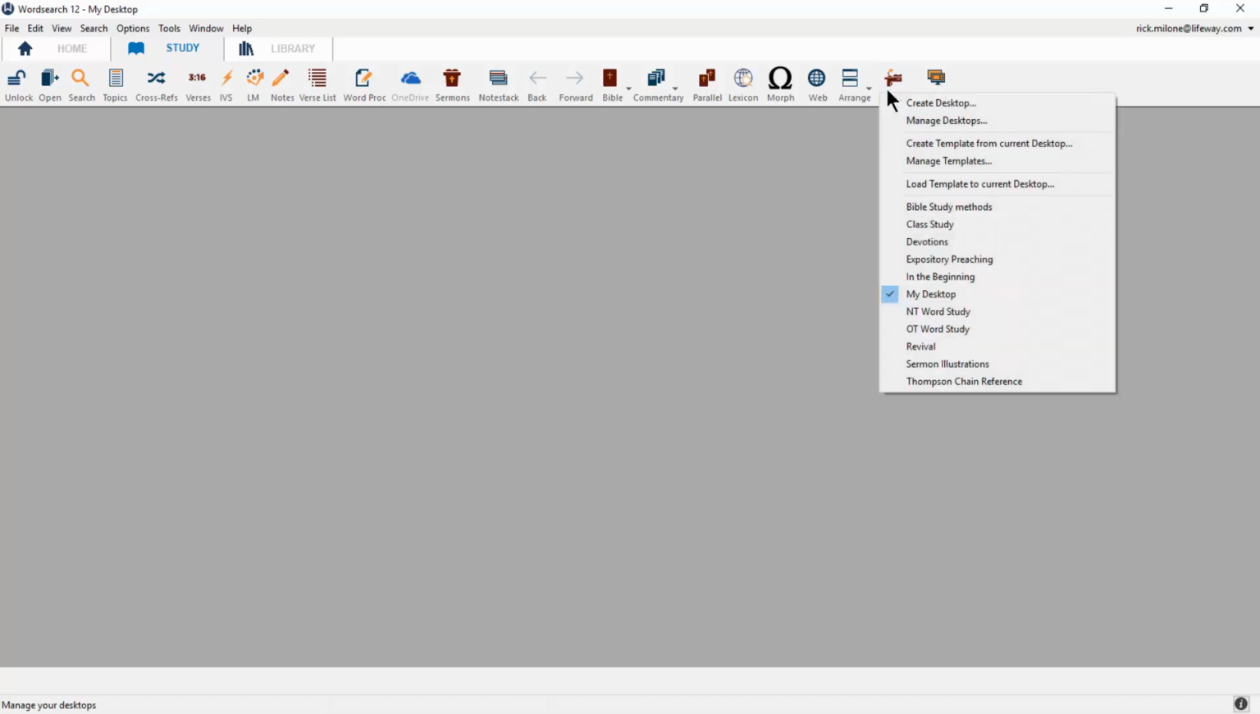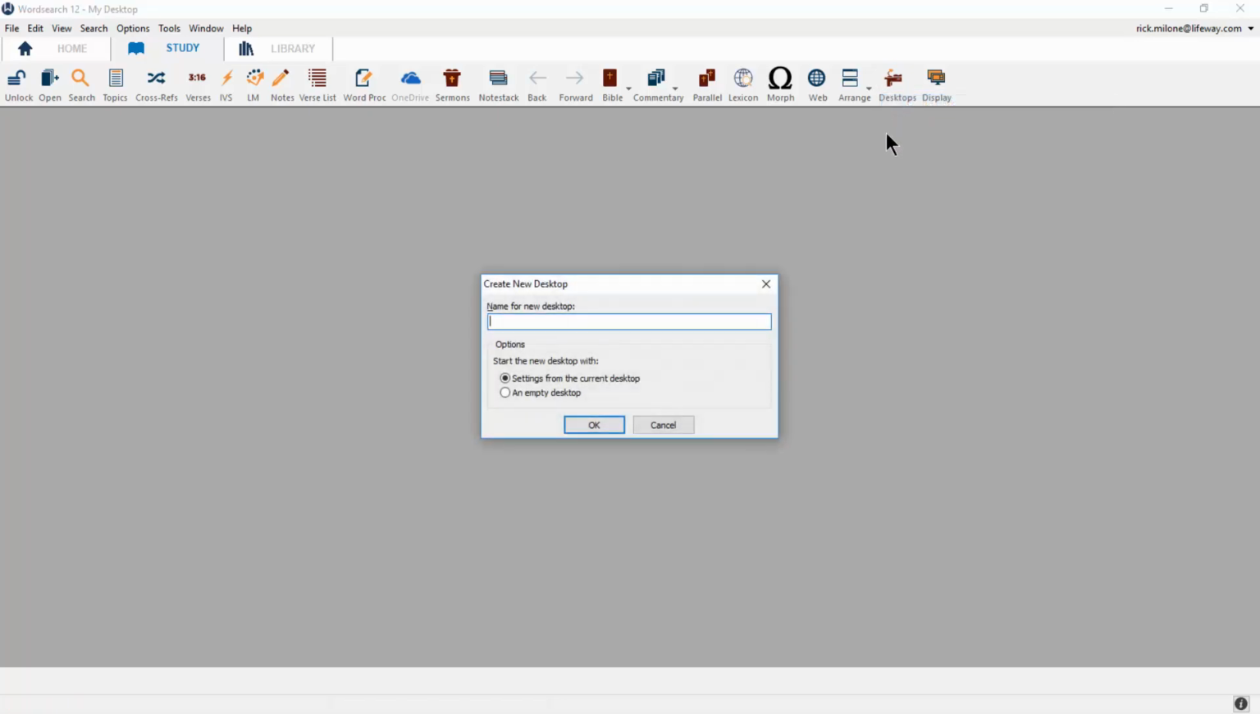To create a desktop, click on the Create Desktop option. First, you will need to name your desktop. Make your name descriptive so you can know at a glance the specific purpose of your desktop. You can then start your desktop with a blank screen, or you can choose to duplicate the current desktop that you are in into your new desktop.